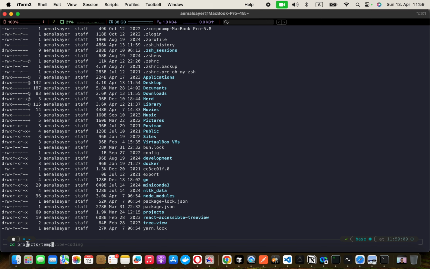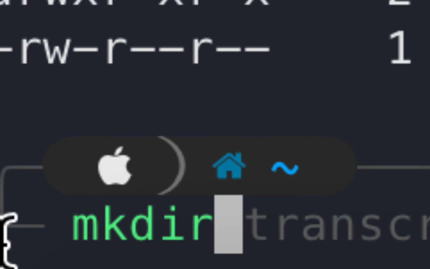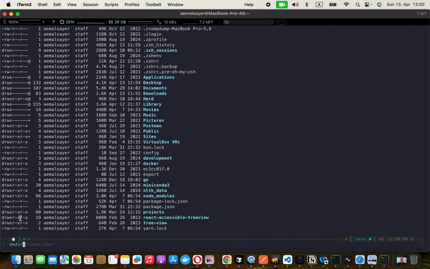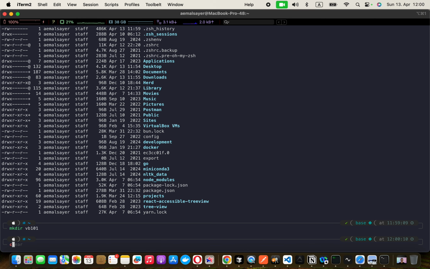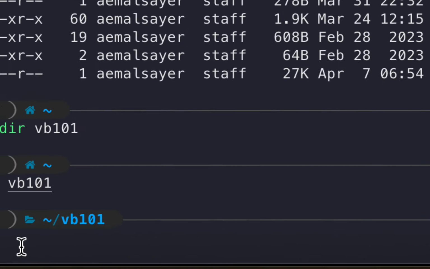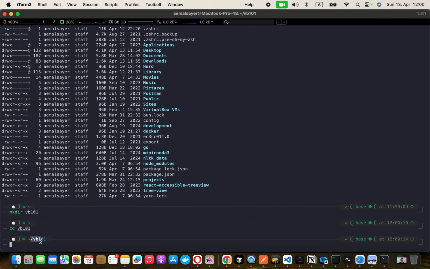You type temp. In your case, you don't have that projects folder, so you can't go into it unless you create it. So let me show you another command, mkdir. This particular command creates a directory for you. mkdir means make directory. Let's call it VB101, Vibe Coding 101. And then cd VB101 will take you to that directory. And now you see that I'm inside that directory.